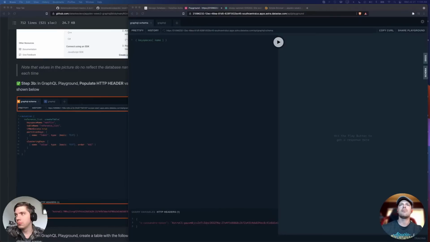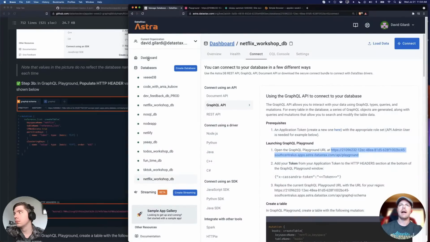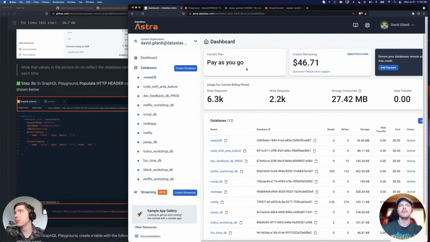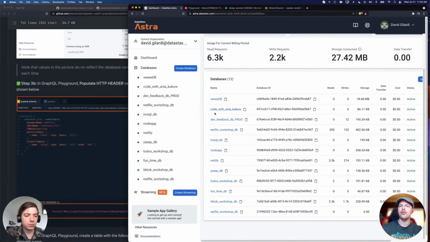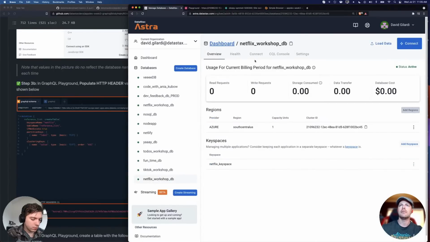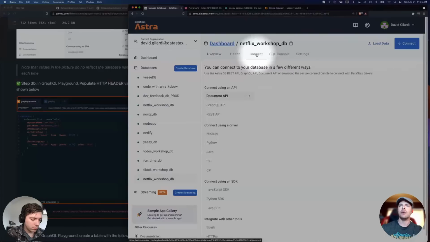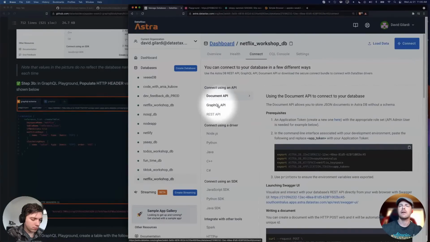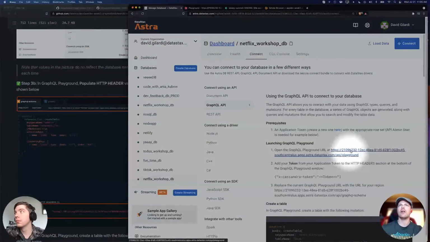Oh, no worries, ProProg Gamer. If you missed where the playground is, I'll do it again. So if you're in your Astra UI dashboard, either on the left-hand side or in the view here, just choose the database. In this case, it's going to be Netflix Workshop DB, and then the Connect tab. From the Connect tab, go to GraphQL. And right there, you'll see this GraphQL playground. Just click on that. That'll launch your playground.